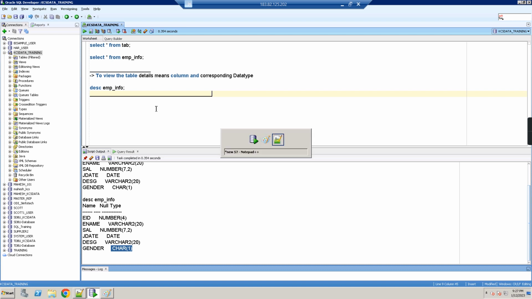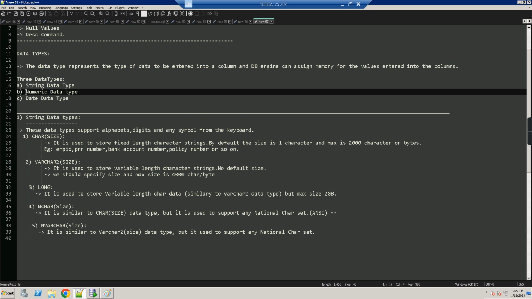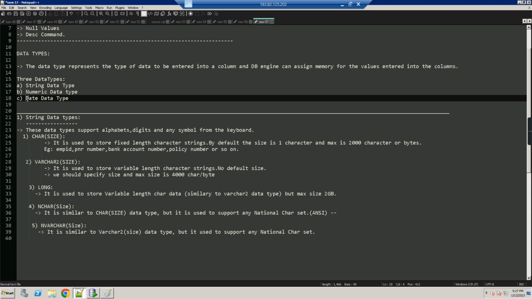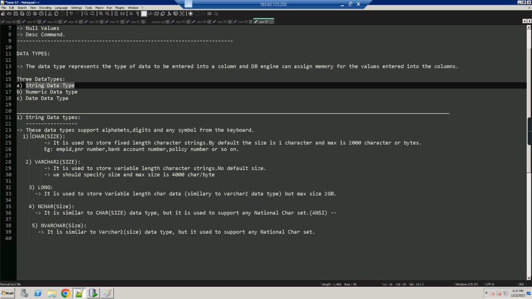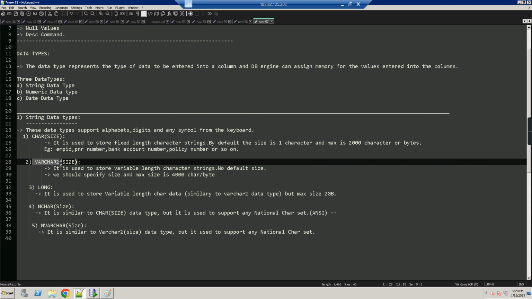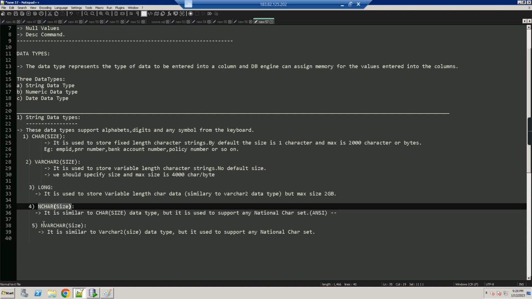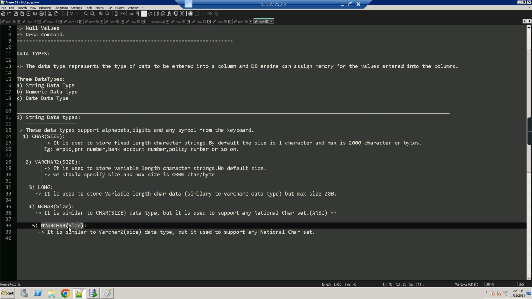Now we have three types of data types. One is called the string data type, the second is the numeric data type, and the third is the date data type. In the string data type we have these sections: char, varchar, varchar2, long, nchar, and nvarchar2. So this is string data.